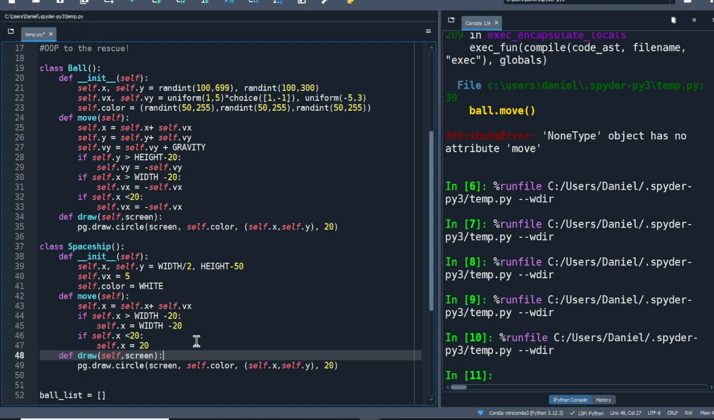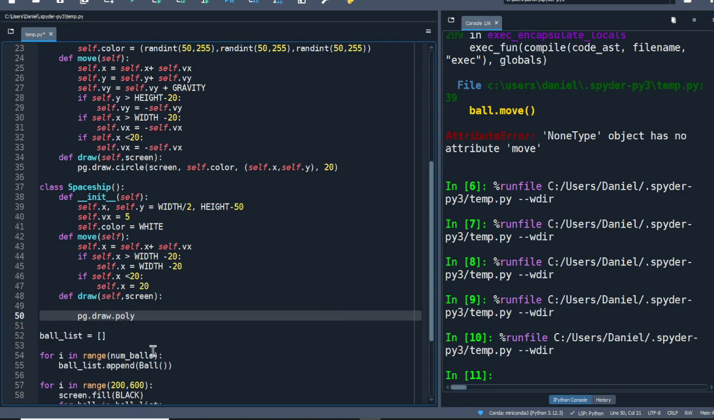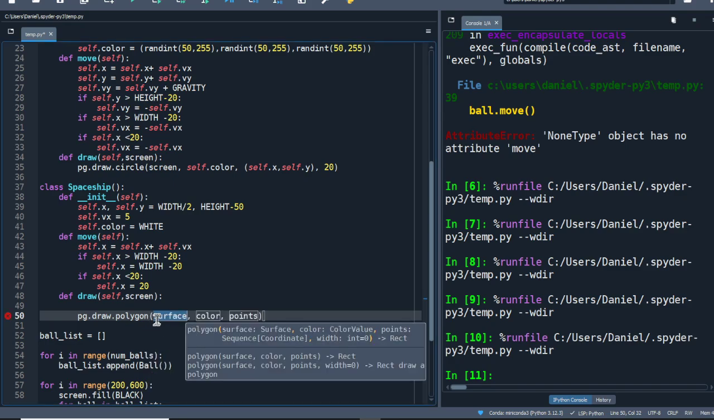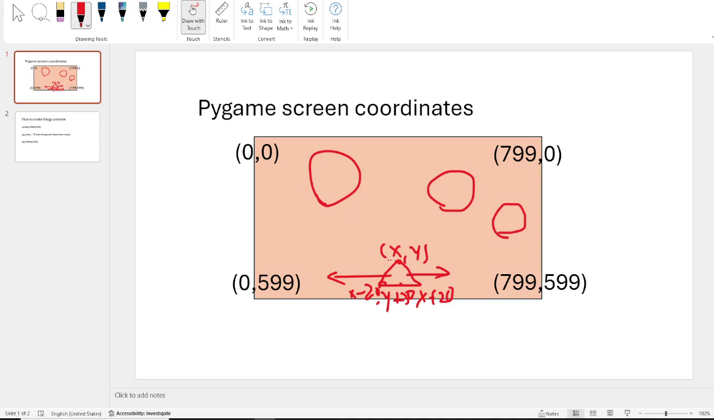Alright, so now let's try to draw this. We're going to use Pygame polygon. So let me show you how this is done. Pygame draw.polygon, this thing here. It says surface, color, and points. Points are several points of the polygon, and the idea is to have x comma y as the tip of the spaceship, whereas I want the spaceship to have a width of 40 and height of 30, probably 41.